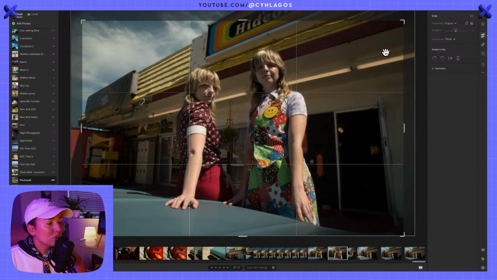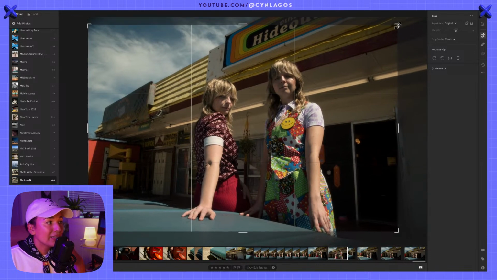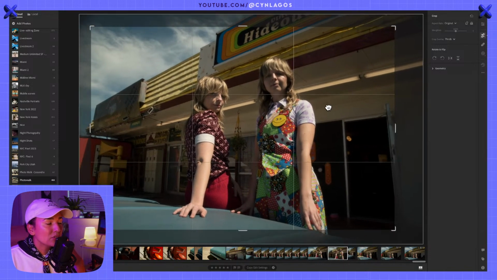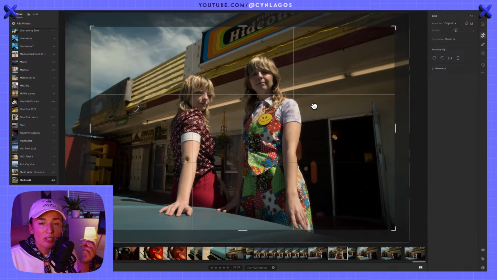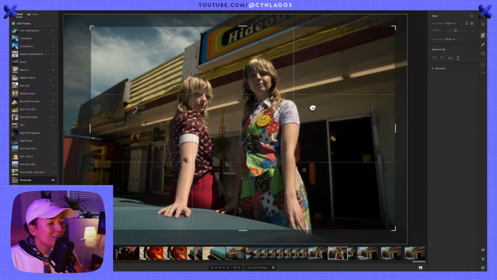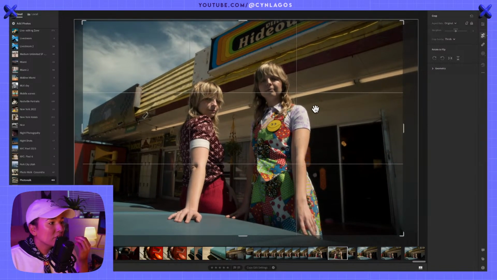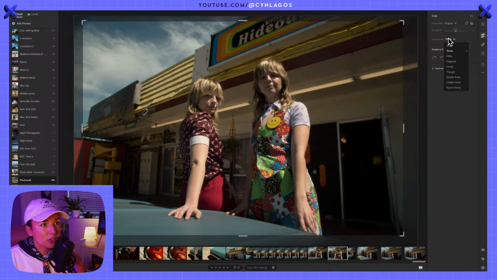So you want to bring this in and try to find a place where ideally the crossing point is making a connection with your subjects. So in this case, I want the eyes, but I don't want to lose so much of my environment. So I have to be careful here, and that's where the rule of thirds might not work.